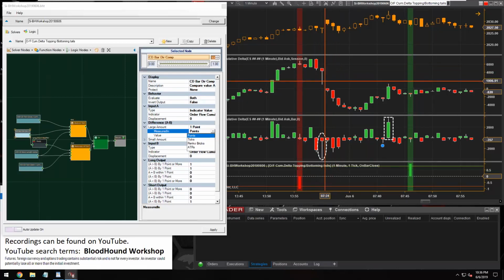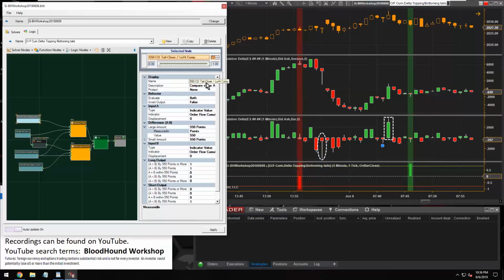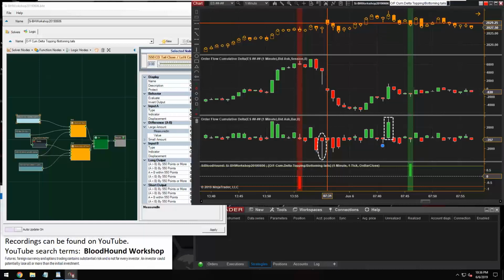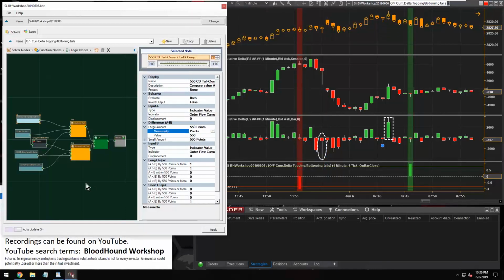So if you want to try and put things in relative terms, maybe the ATR might work. You might be able to take all these comparison solvers and switch them from points over to ATRs, but just keep in mind that they're set to the bar price ATR. Okay, well, that does it for this question.